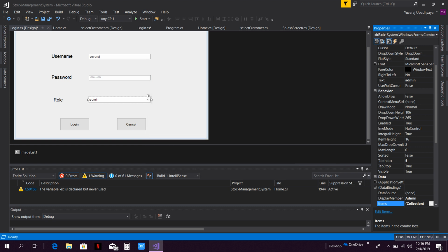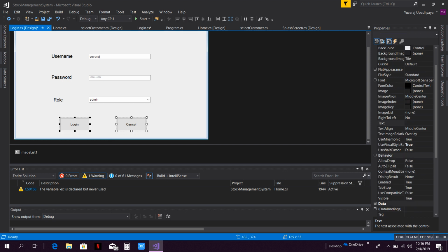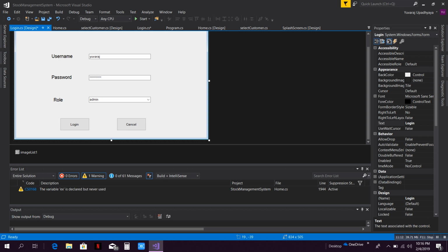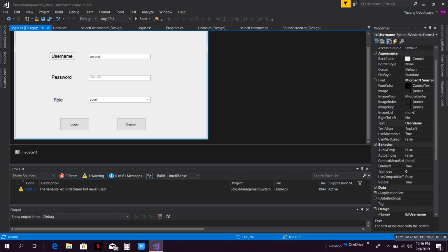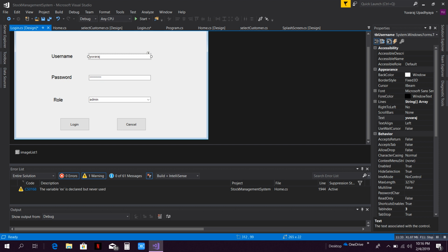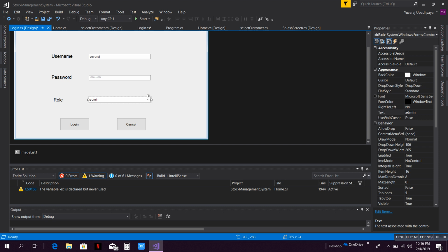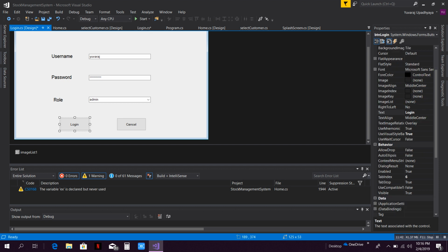And then we'll make two buttons. First button is login and another is cancel. Login, and its name is btn login. Similarly another cancel button and its name is btn cancel. Okay, at first again see the names. For labels, lbl username, lbl password, lbl role. Similarly tb username, tb password, and for the combo box cb role. And btn login and btn cancel.